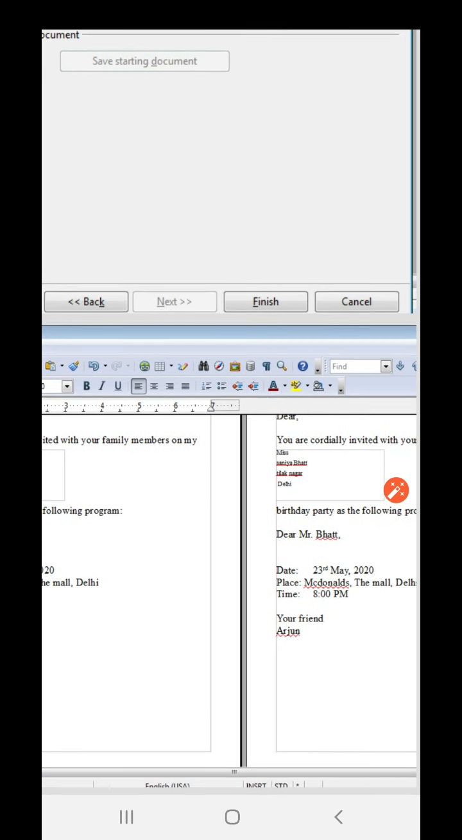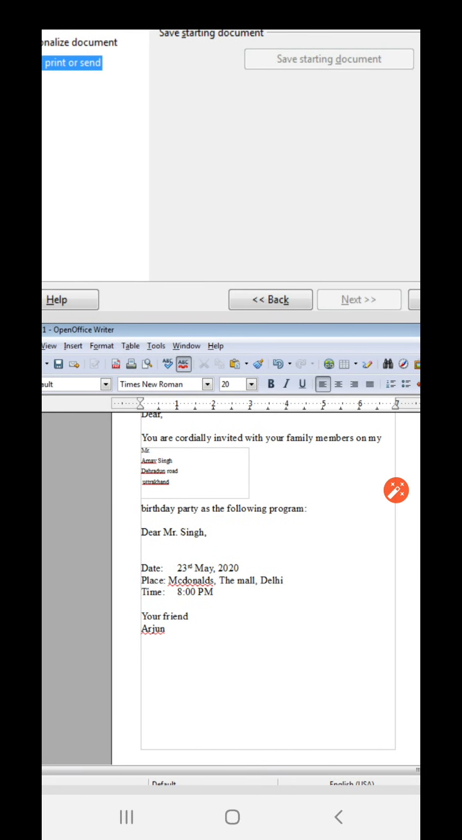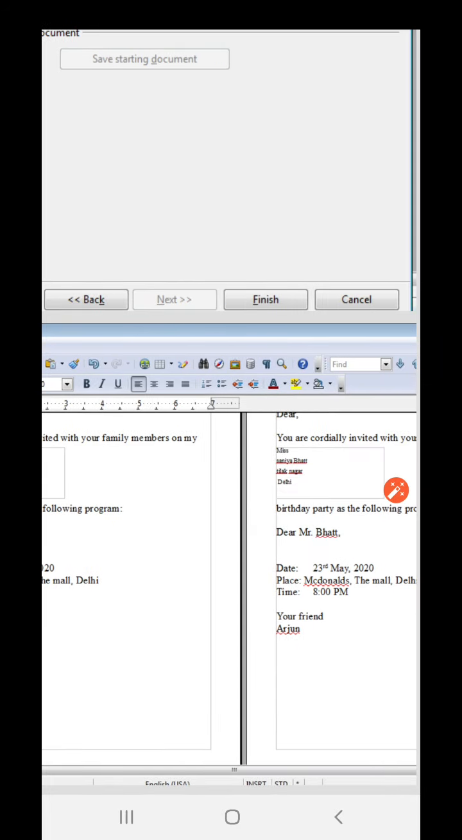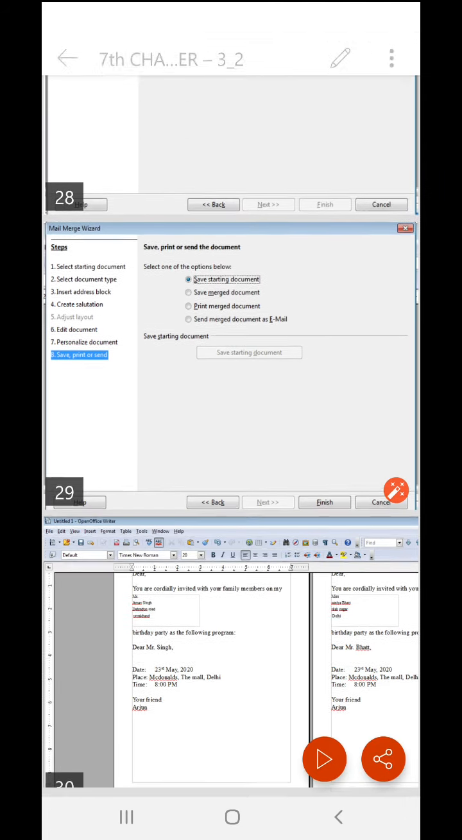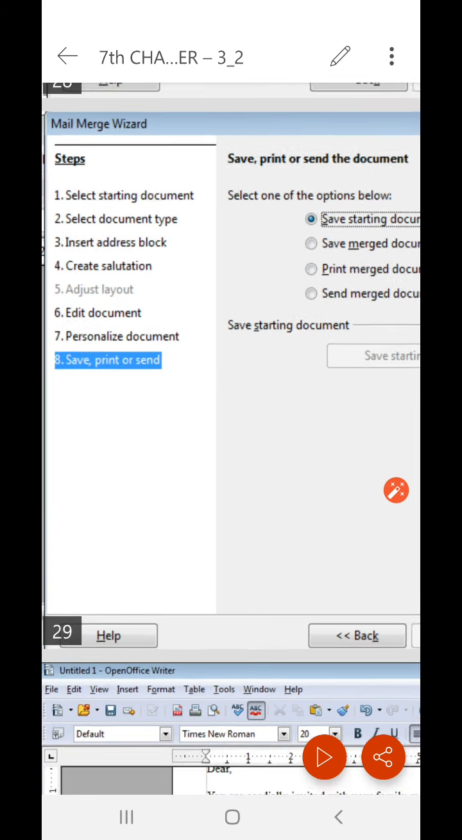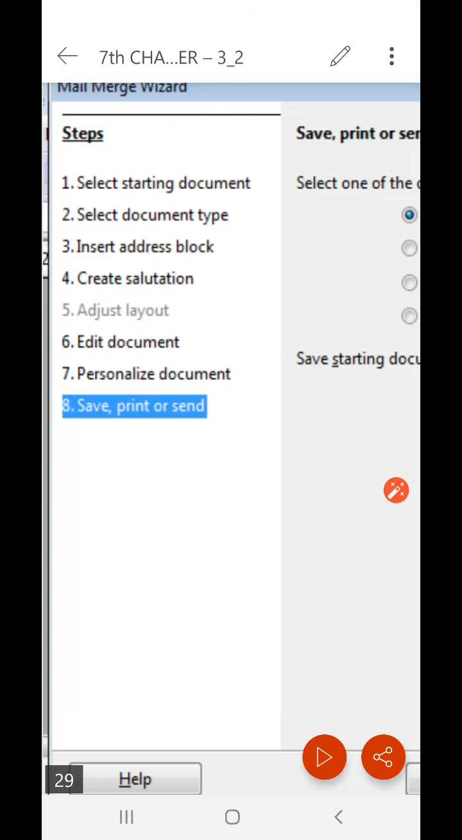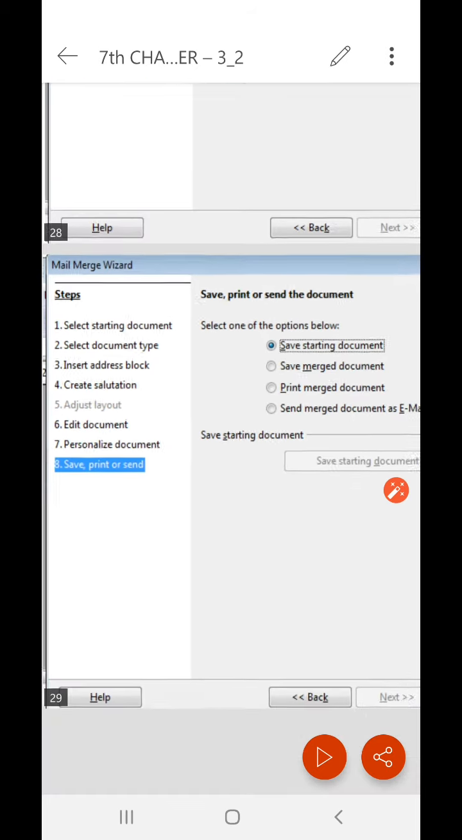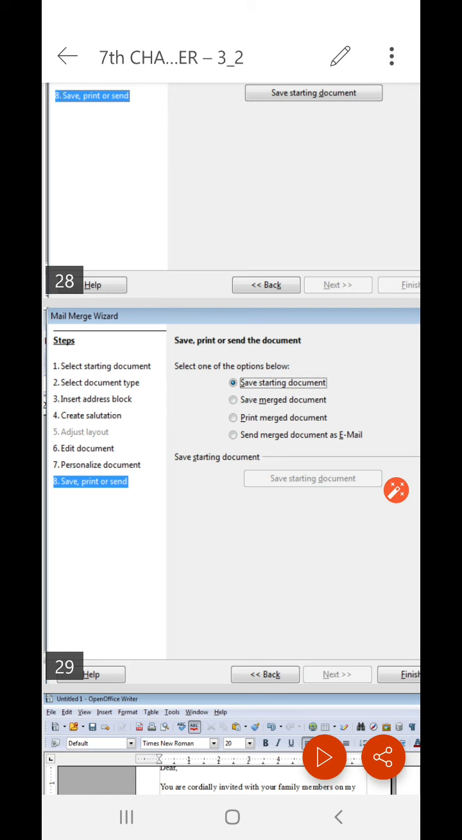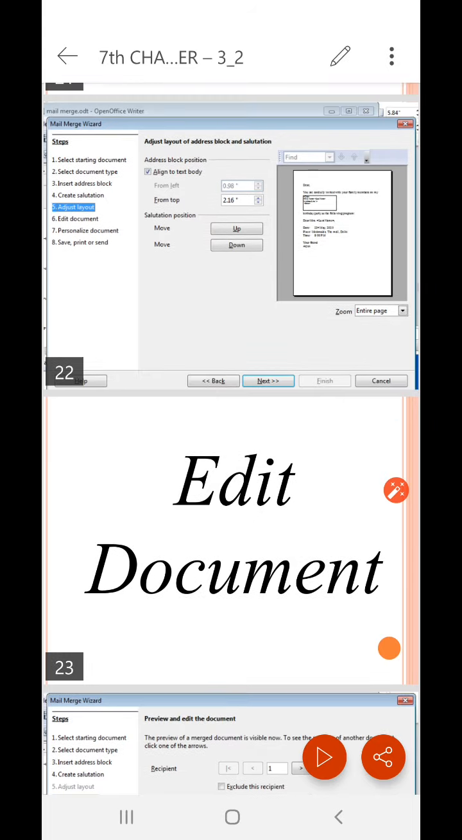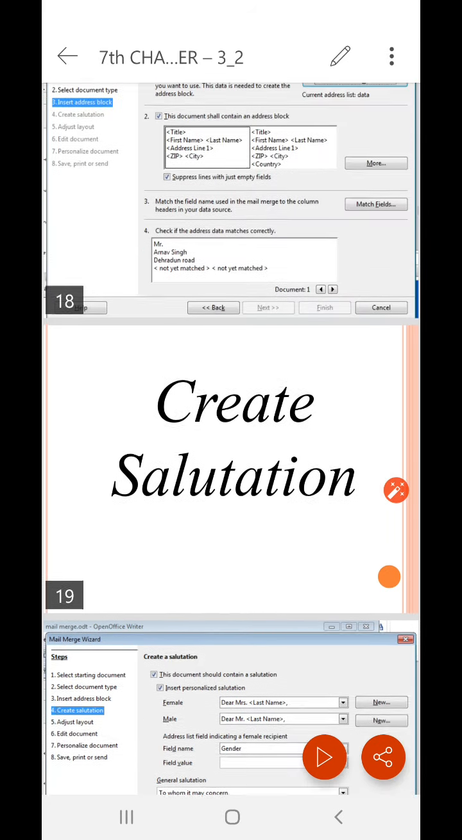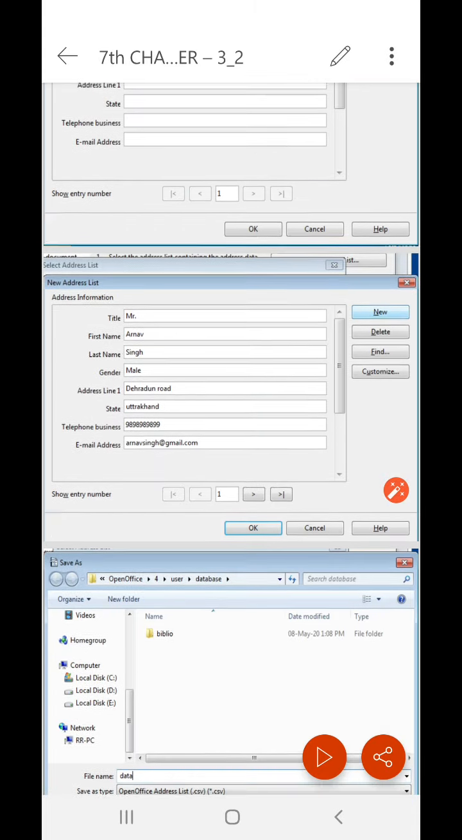Writer will open up like this. Here I told you I have written 4 address information, 2 of them are there. According to your own choice, you can create as many address lists as you want. In this dialog box, you can see here all the 8 steps, each step followed by another step. So you need to know how to do these steps. The very important step is insert address block. I'm again repeating this step because in other steps you just need to click on next, but in that step you need to create an address list.